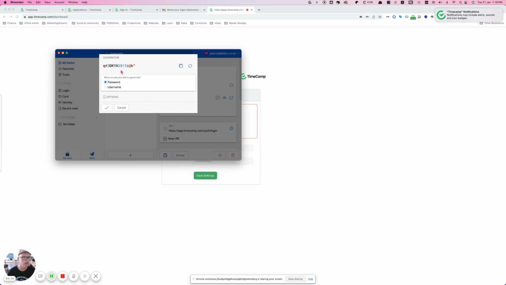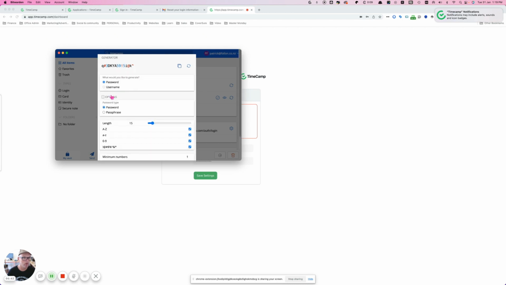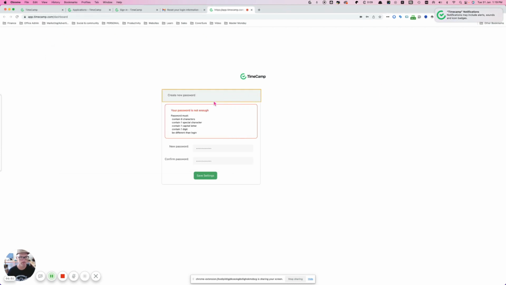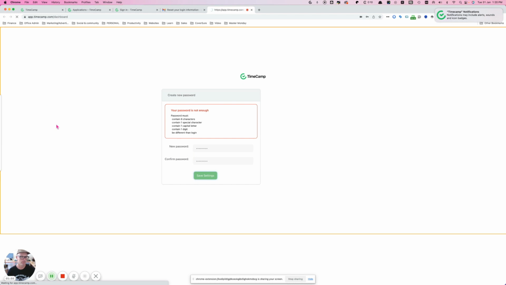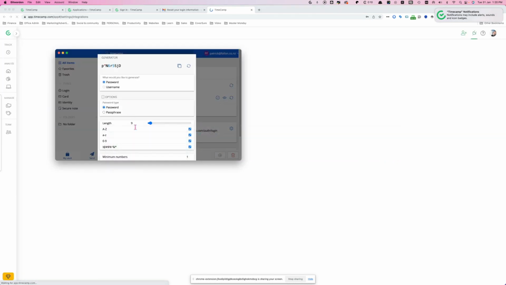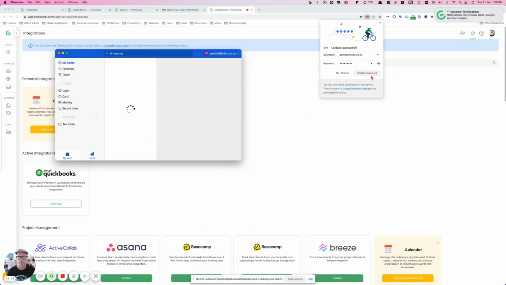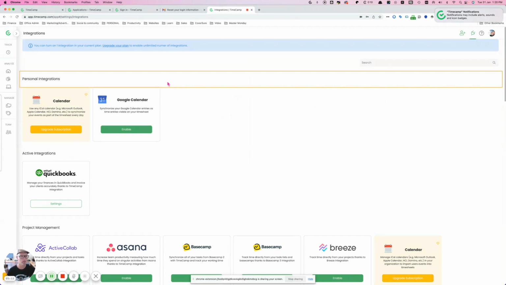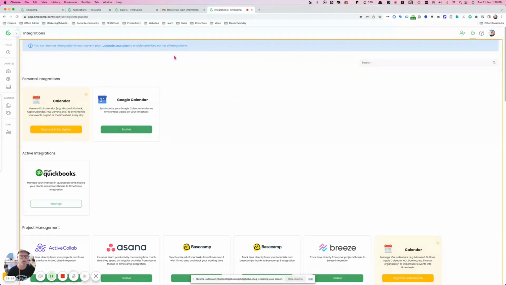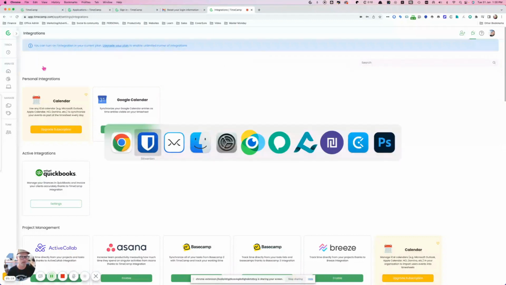Okay. I wonder if it's too long. Let's see, that's 15. Let's just try going to 10. Well, 8, 9 will do. Okay. It's waiting, waiting. Okay, looks like it accepted that. So that's an annoying thing with some apps with their password requirements, is they don't actually tell you what those password requirements are.